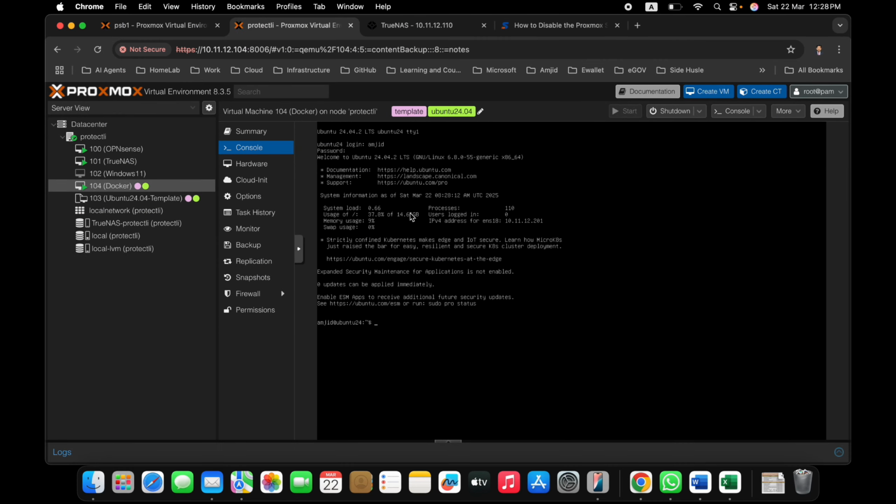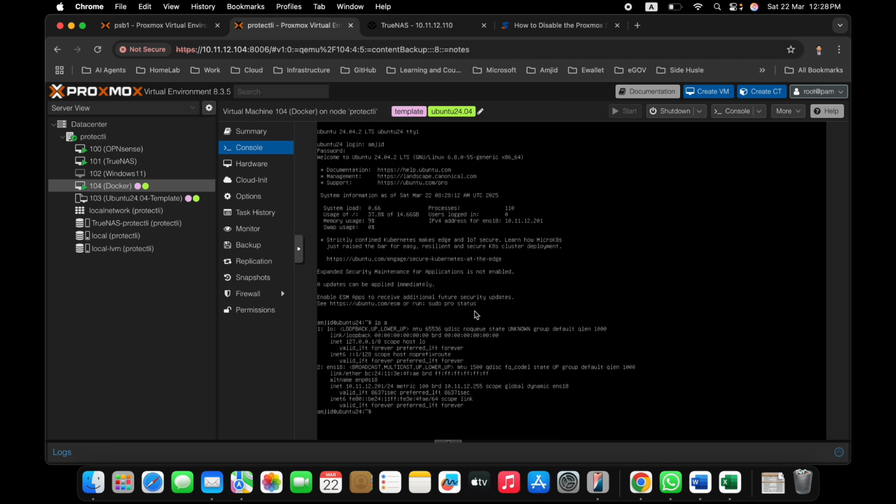Login, it will show you the IP address of your server as well, 10.11.12.201. So in case you want to see the IP configuration, you will type ip a. It will show you the IP details over here.